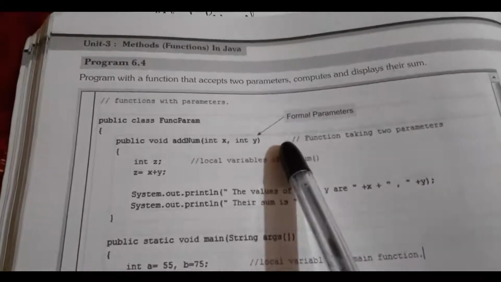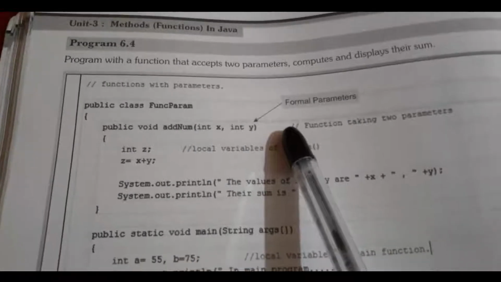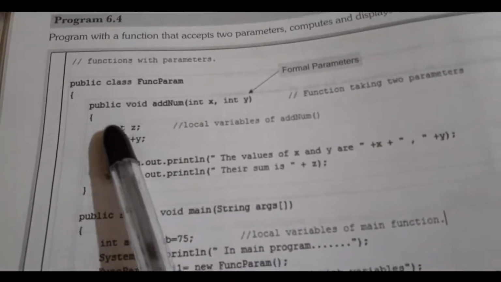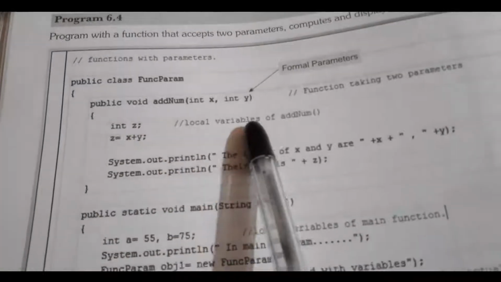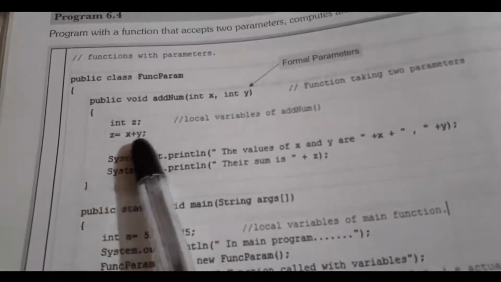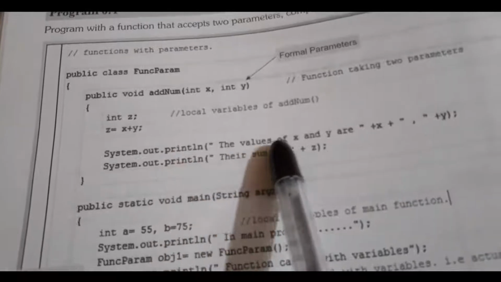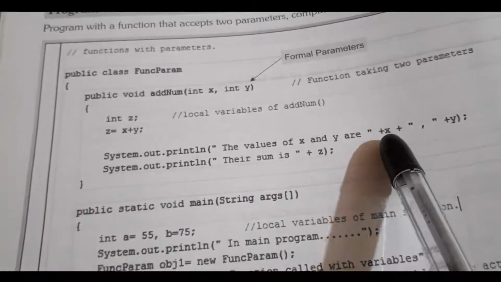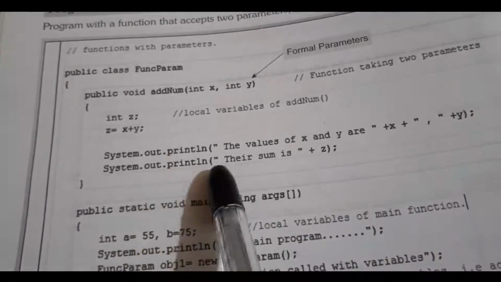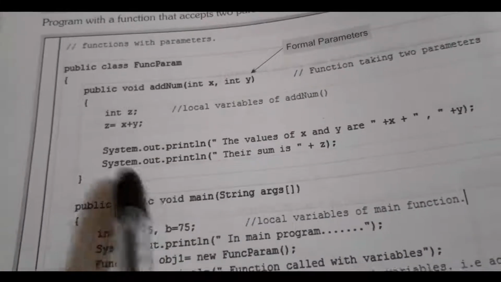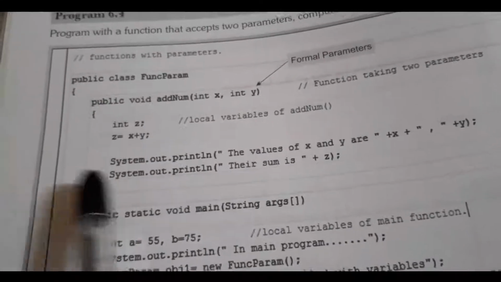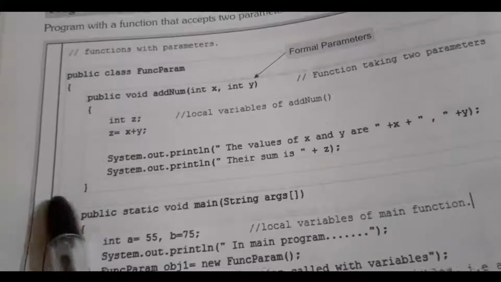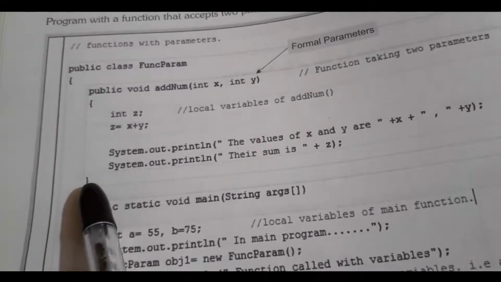The description has been mentioned with the help of a single line comment. Now inside the block of this particular method, int z, a local variable, z equals x plus y, then System.out.println the values of x and y are plus x plus y. So two statements have been mentioned inside this method definition. Now this first method definition ends here with the curly braces.